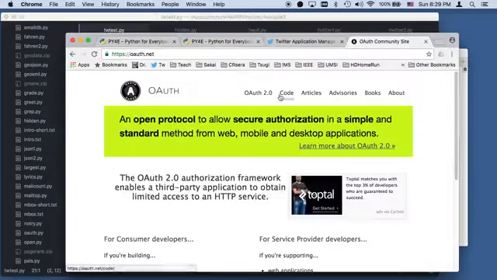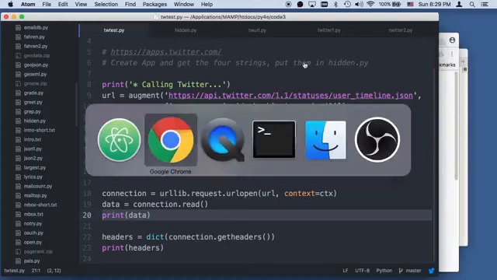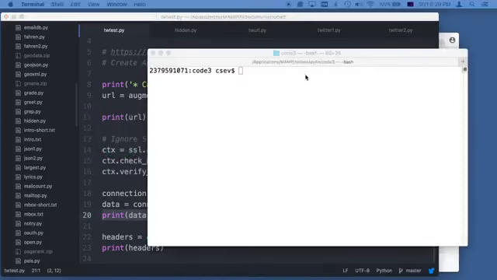So let's go run this. Now this is going to fail the first time we do it because we haven't put the hidden variables in there.